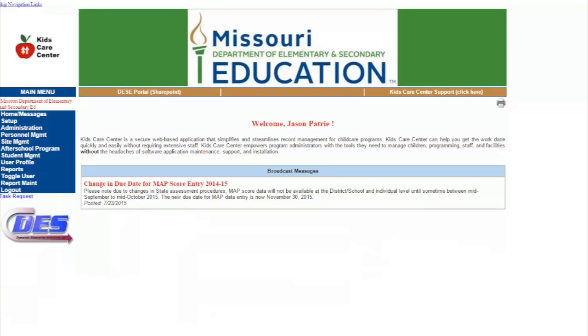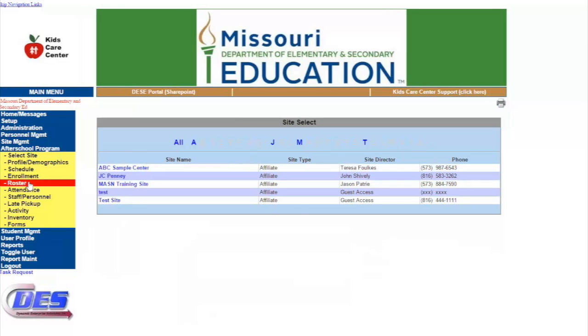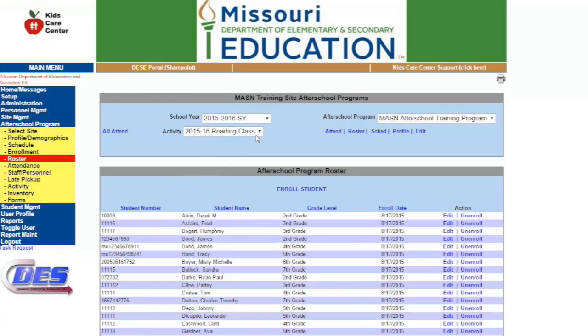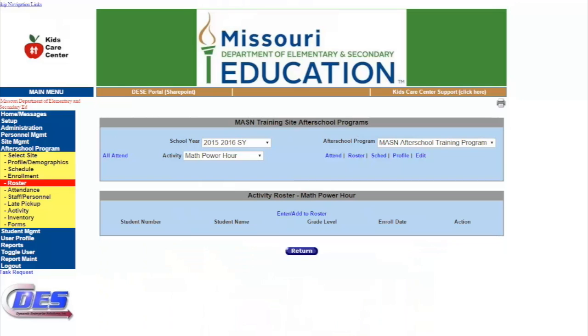Now that we have enrolled students in our program, we'll add them to our activity rosters. We'll again go to the after-school program, we will go to the roster, select our site, but now we will select the individual activity that we are concerned about. And from here, we'll now select Roster. This list will bring up all the students who are currently assigned into that activity. Like the program before we had anyone in it, this list is likely going to be empty for you.